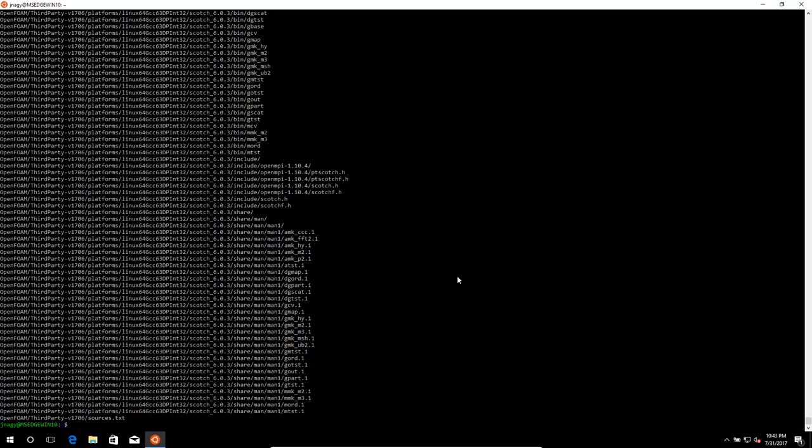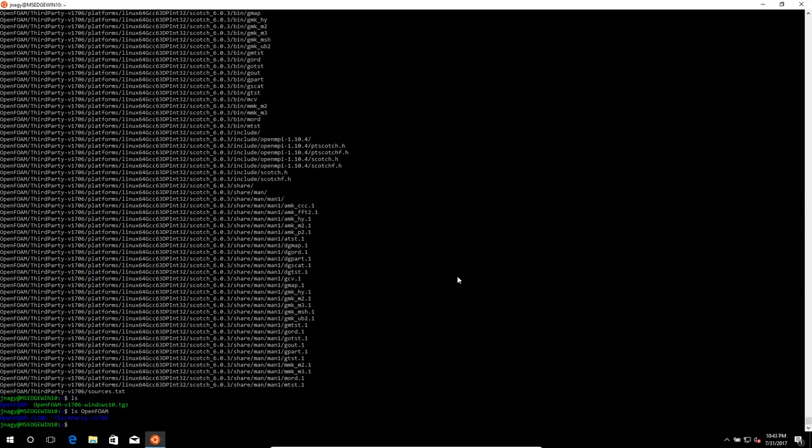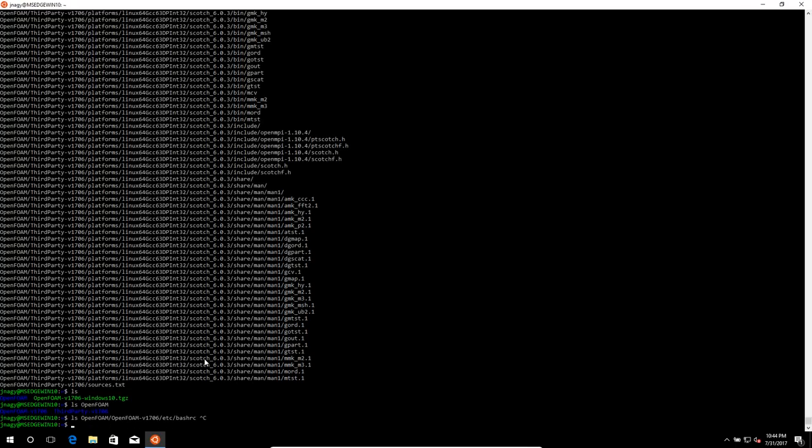We extracted the tar file and now you see that there is an OpenFOAM folder with the latest release of OpenFOAM version 17.06, at least now on the 31st of July 2017. Now all we have to do is enable the OpenFOAM environment, and with that we will have to add a line into our bashrc, and we have to source the file in OpenFOAM, etc, bashrc. This is the file we're looking for.